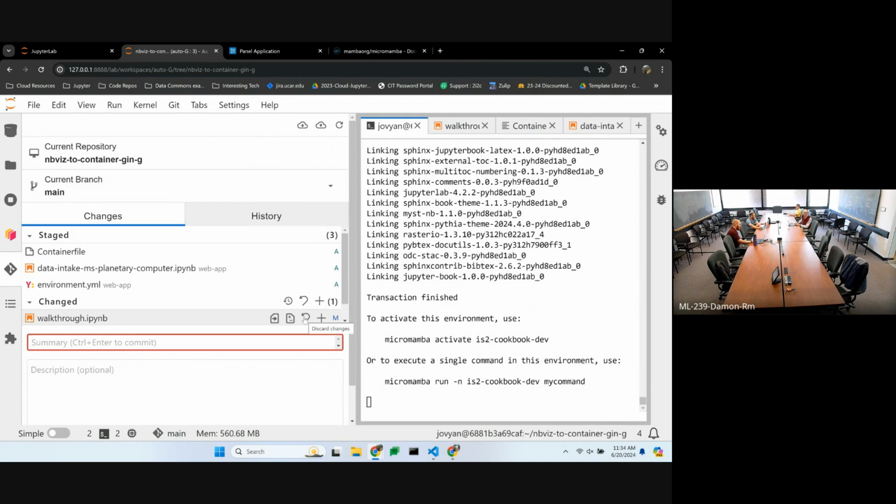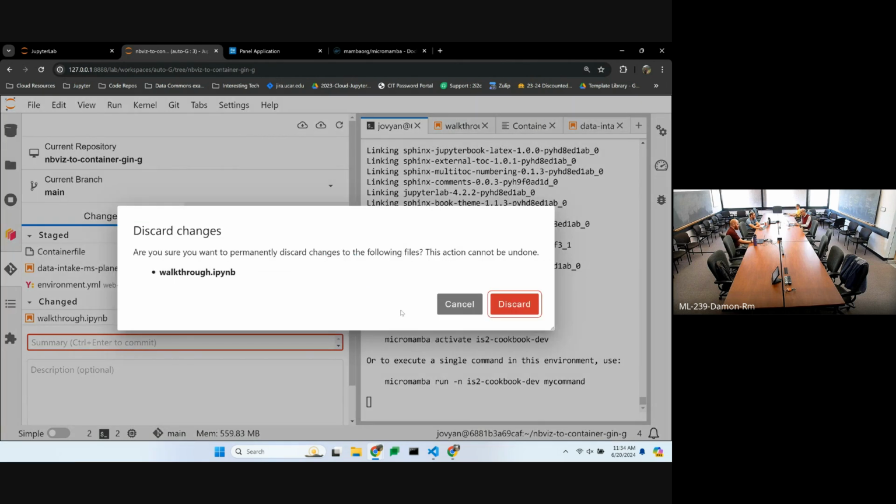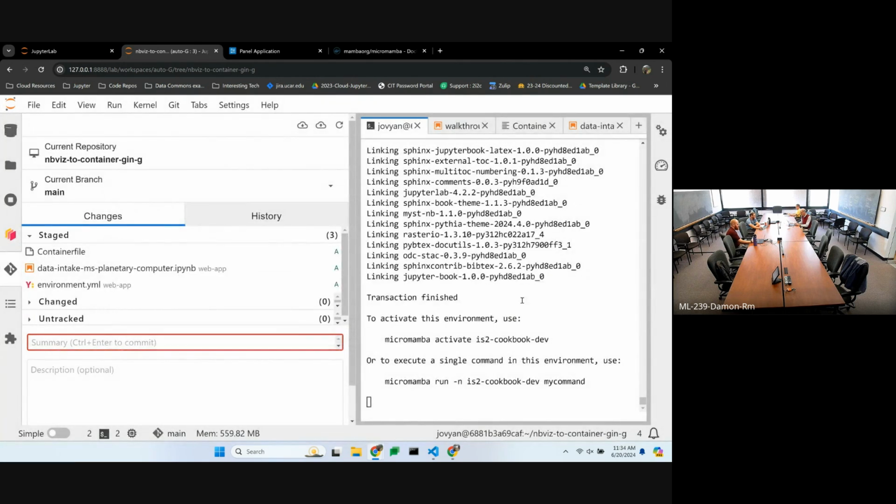Staged. Yep. On the walkthrough, mine says it's changed because I ran some of the cells, so I'm actually just going to discard the changes because I don't really need those. Discard all changes, there's a little loopy arrow. Yeah, the loopy arrow, I got that. Okay. Staged. Yep. So you should have the files in staged now.